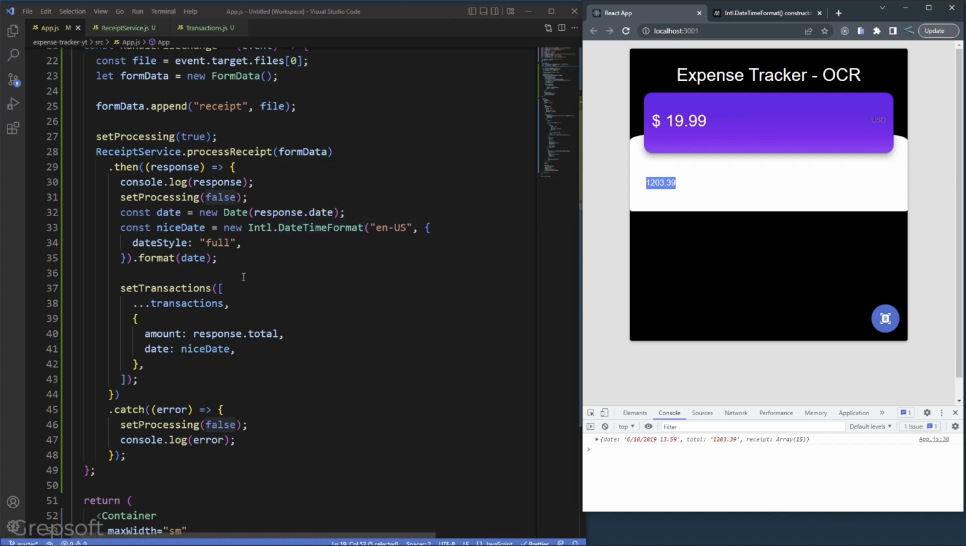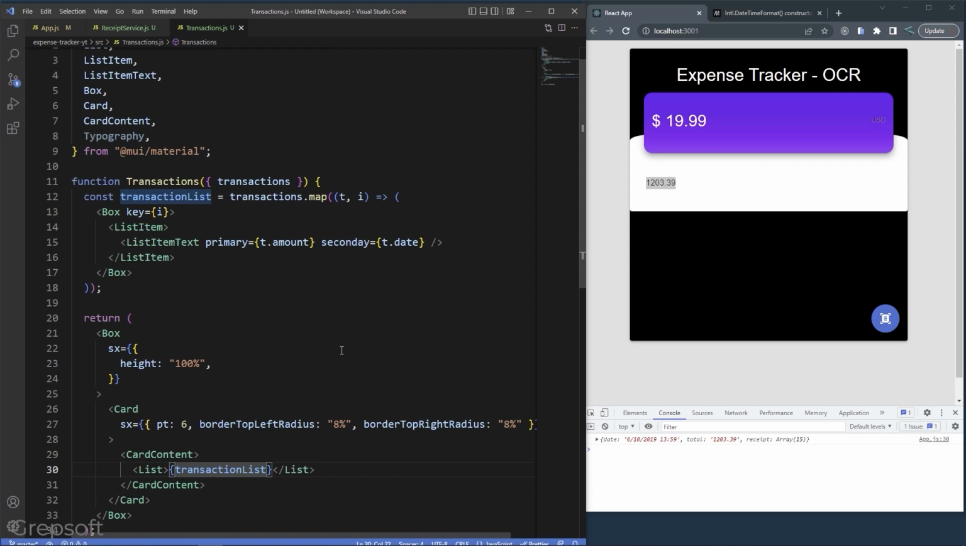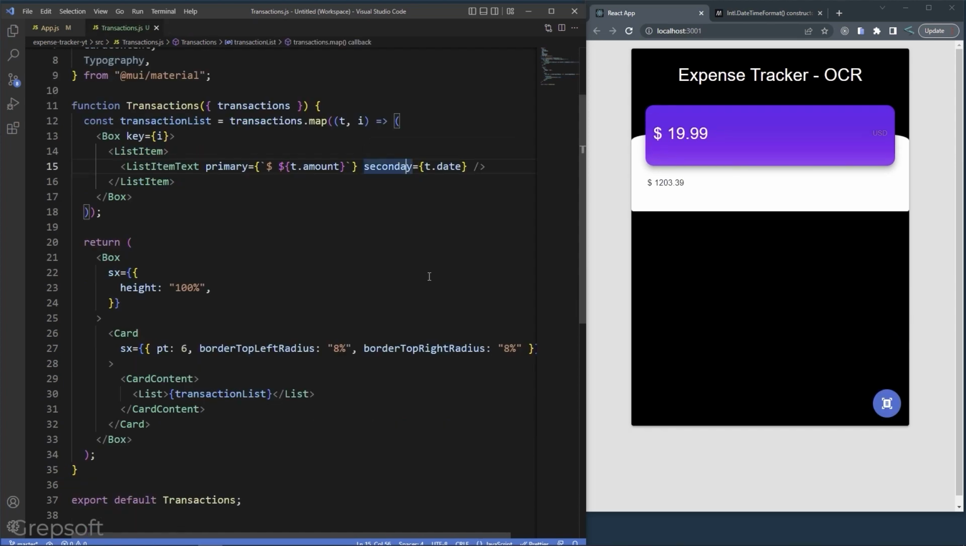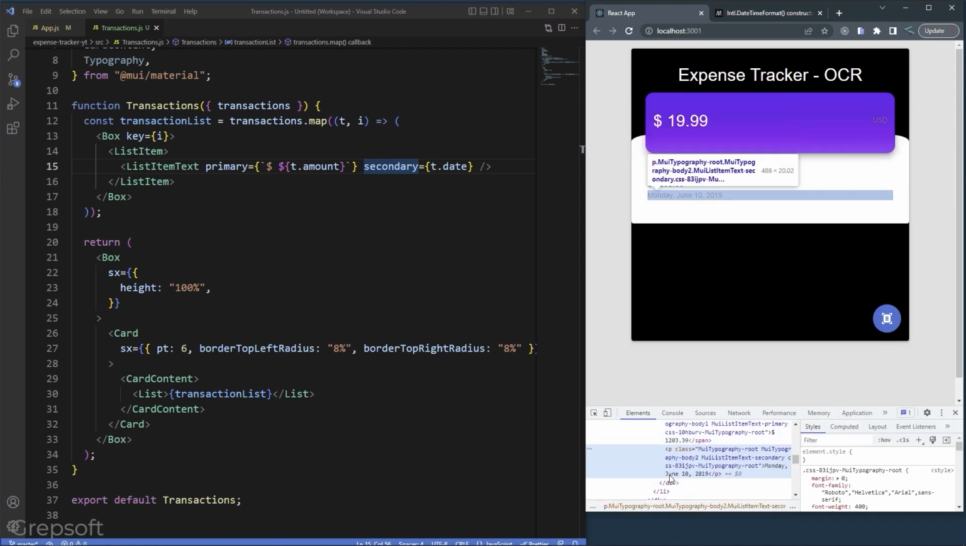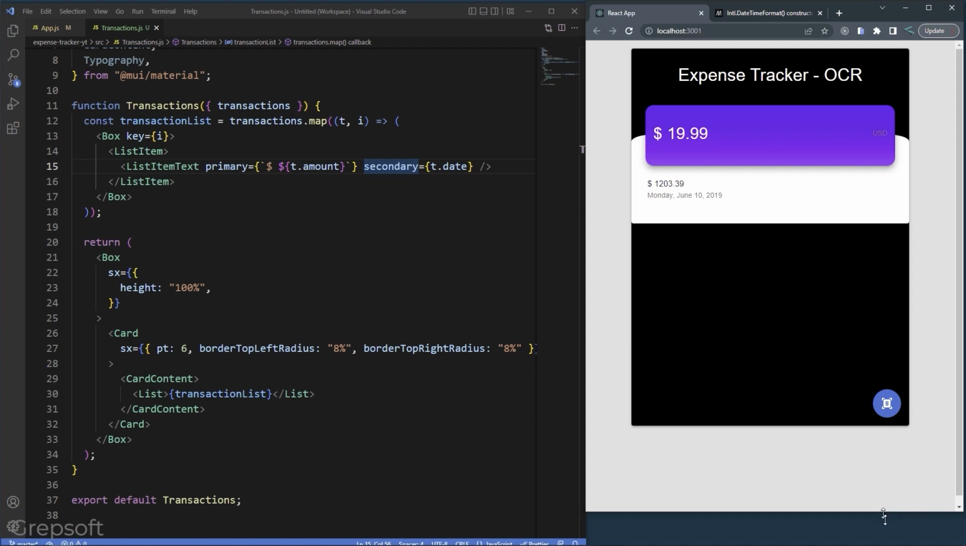So date is equal to nice date. So if I go to transactions, I misspelled the keyword secondary. And the way I found it is I actually went in, did a right click, inspect, and I found that it was showing up here, but it was just not showing in the UI. So that's how I did it.